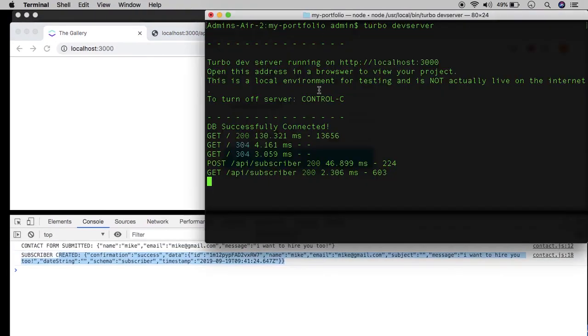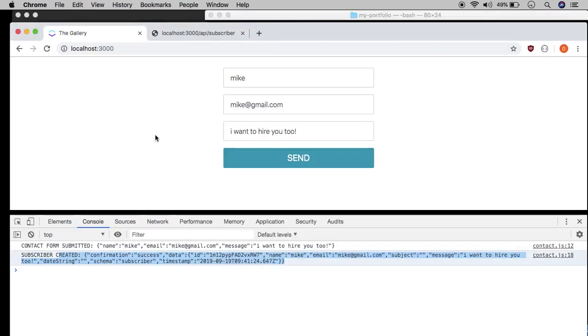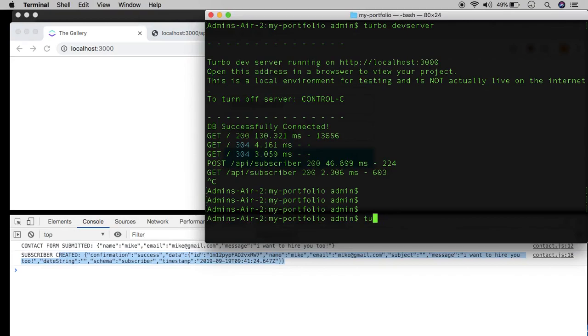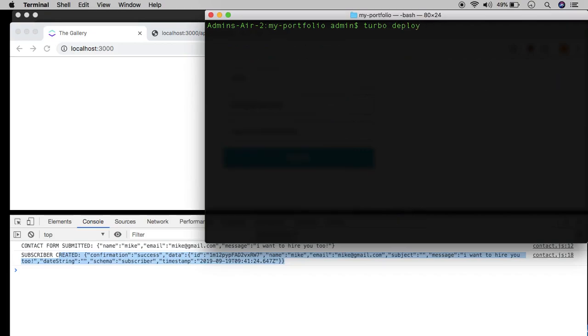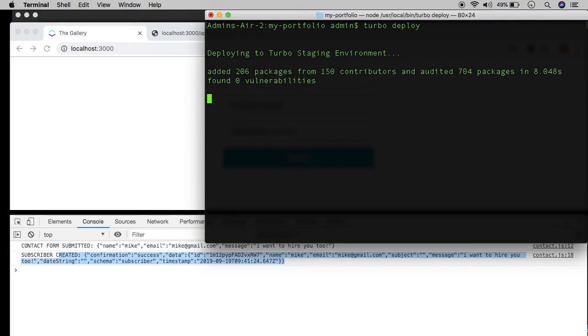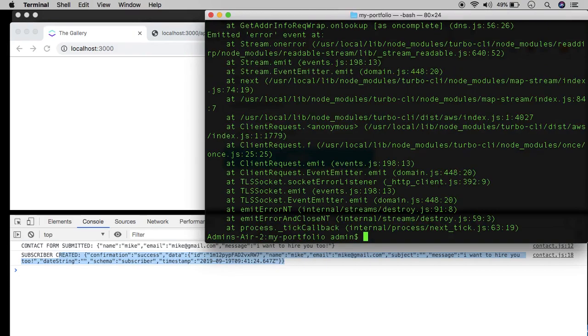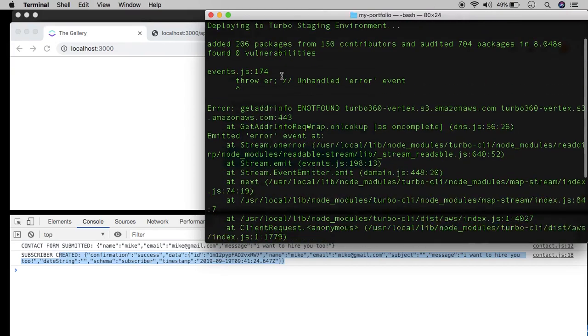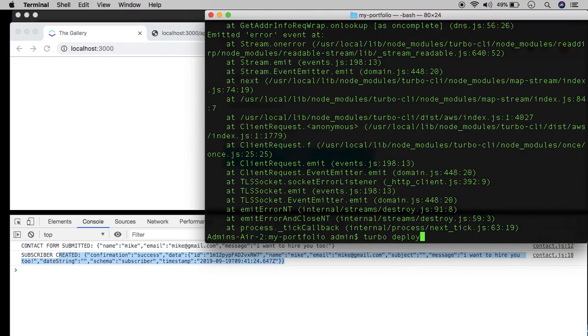So let's go ahead and send this to our staging environment and see if it works on staging. So let's go ahead and send that up. Turbo. Let's try it again.